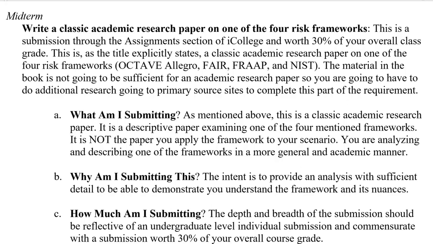As you submit this research paper, you're not going to be discussing the particular scenario that you're building for your final exam. So they're really 2 separate things. You're really just trying to prove to me, the instructor, that you understand one of these 4 risk management frameworks.